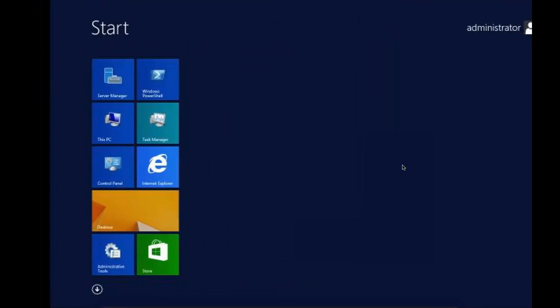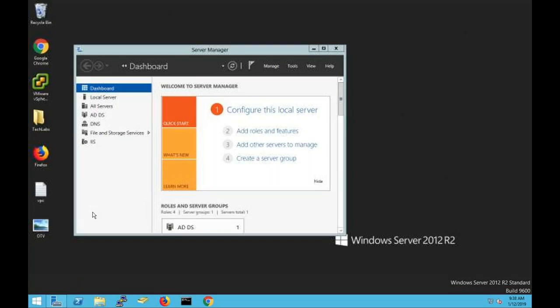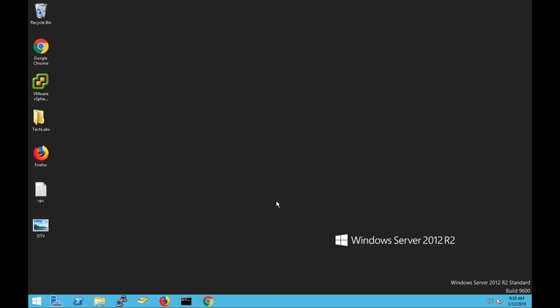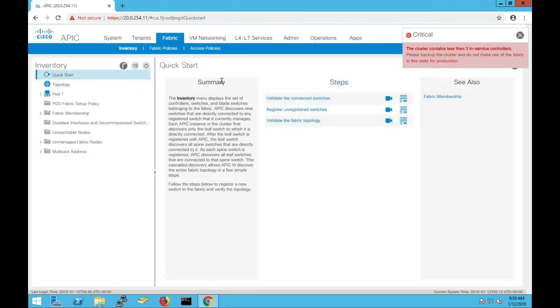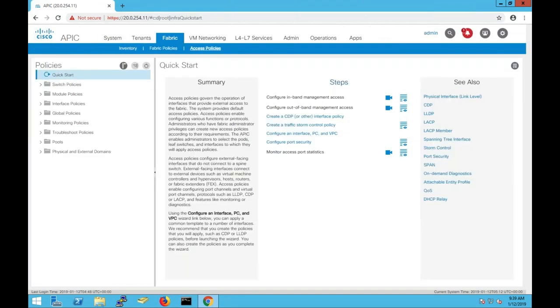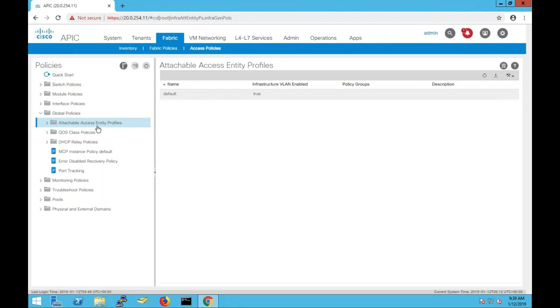All right, so again back to the Fabric tab. Under the Fabric tab, we need to move to Access Policies. So, global policies, attachable access entity profile. I'm just going to create one over here. Now you can give any name of your choice. I am giving the name as BMH AAEP. You can give anything, okay?